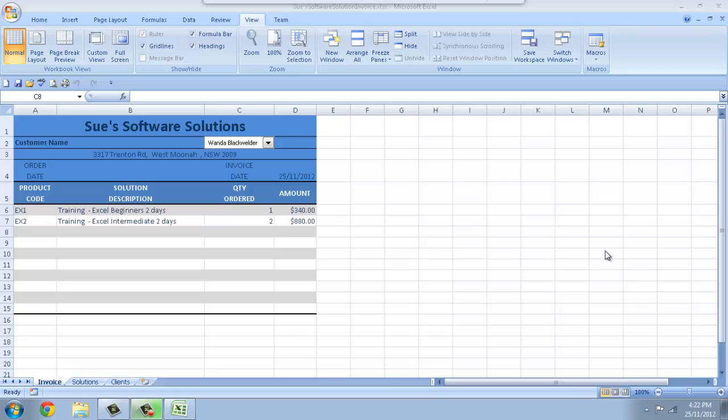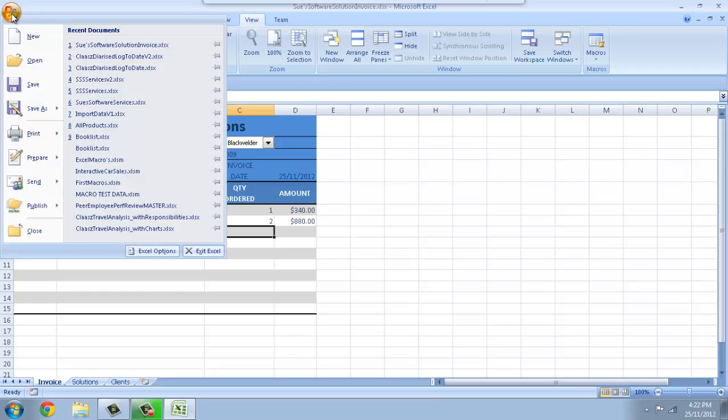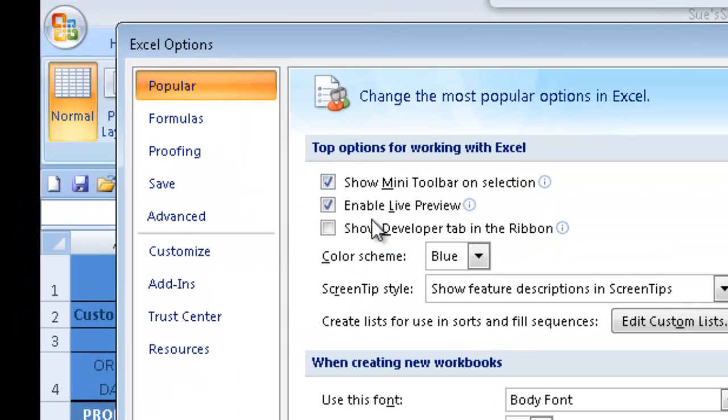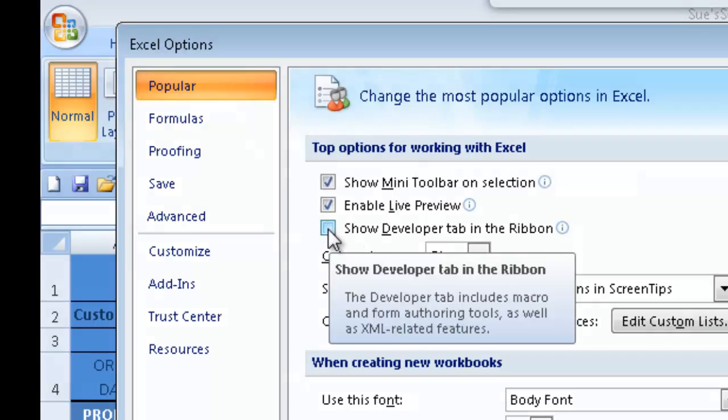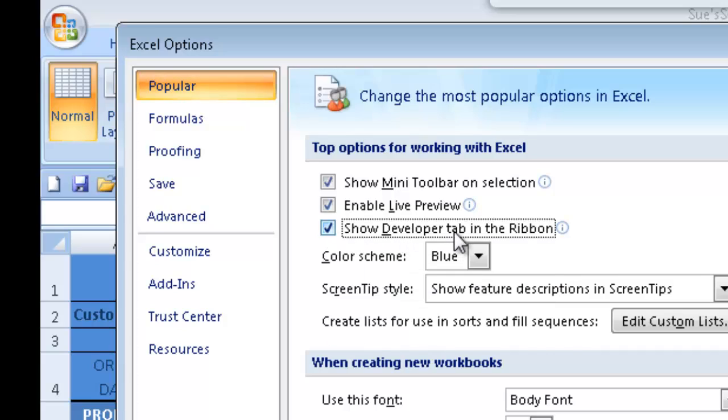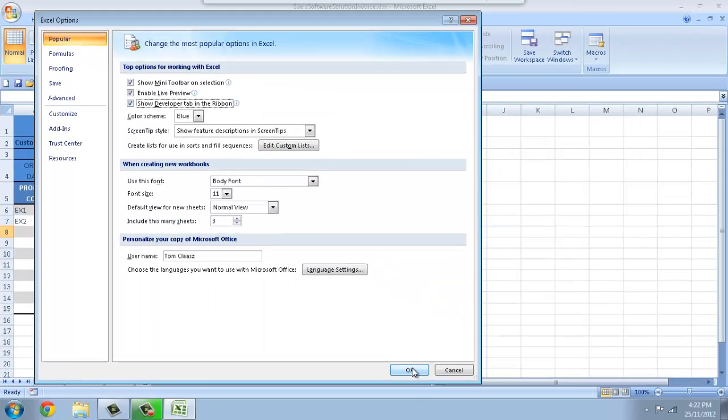To do this, we're going to go to the top left corner of the screen and click the Office icon. Next, we're going to go down to Excel Options and click that. We are under the Popular group, and basically what we want to do is make sure that this tick box here has been ticked next to Show Developer tab in the ribbon. Then click OK.